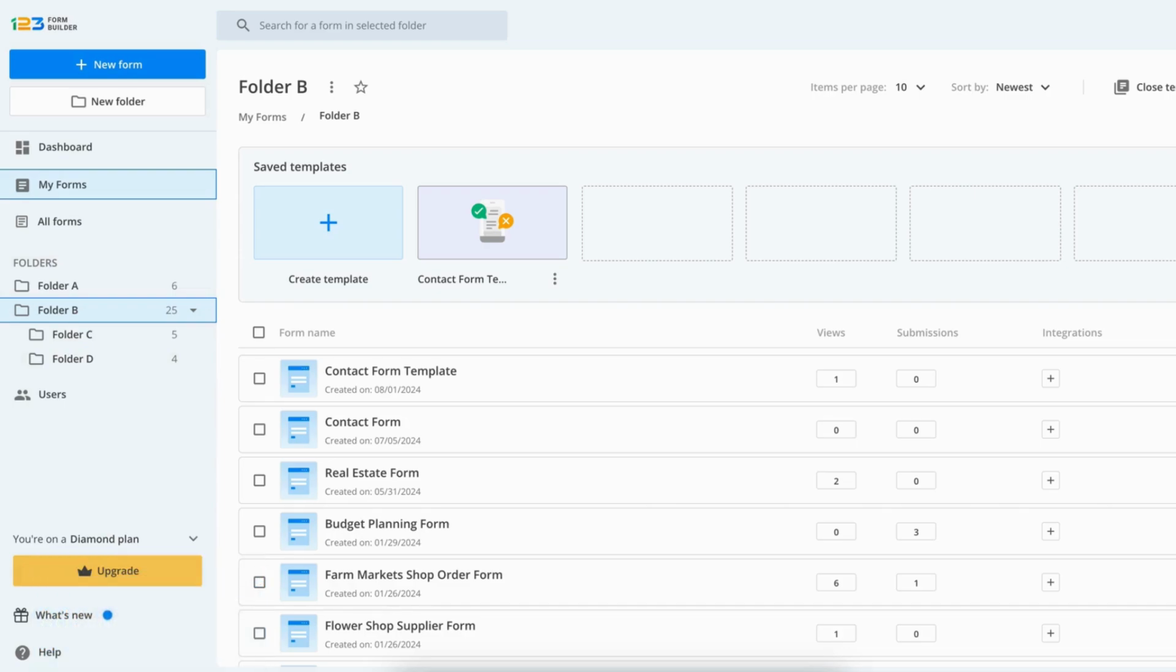In this video, we'll be showing you how to use the design form section to create stunning and functional forms. Whether you're gathering feedback, registering users for an event, or collecting data, 123FormBuilder makes it easy.